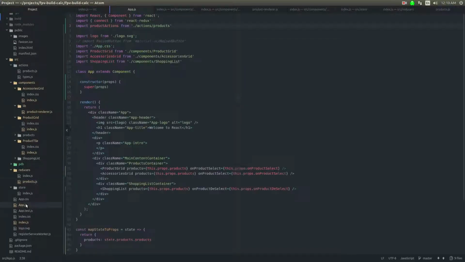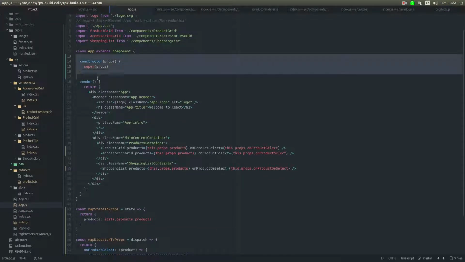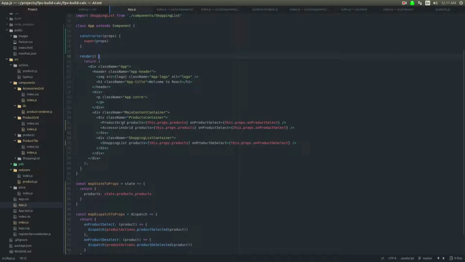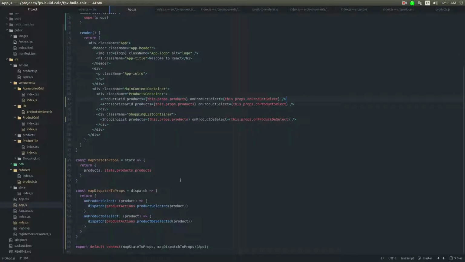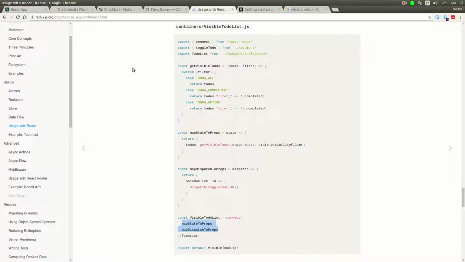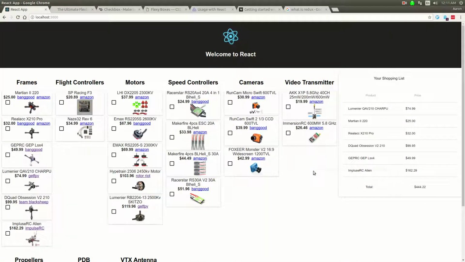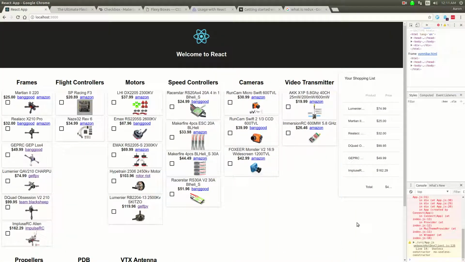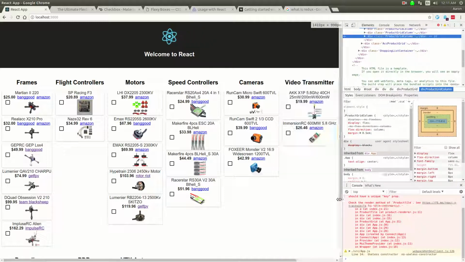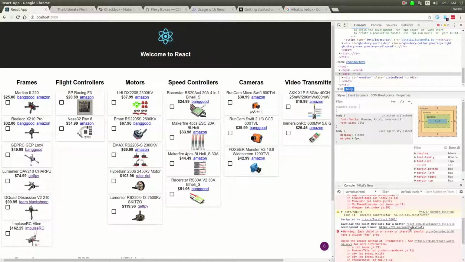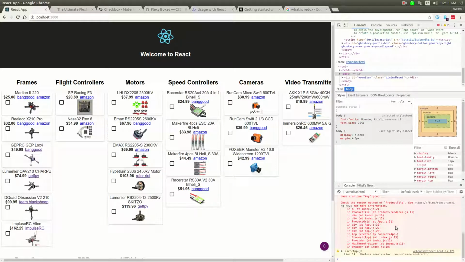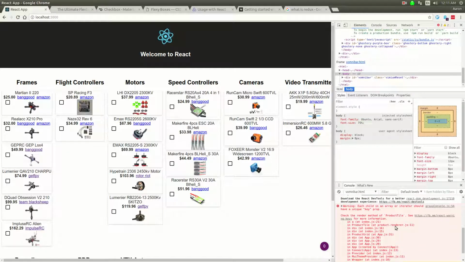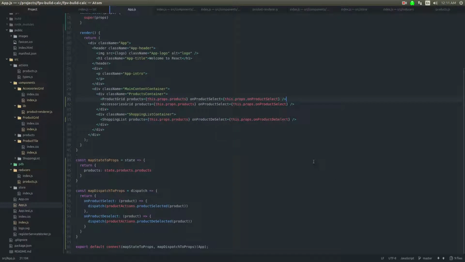So what we have now is a connected component, and this connected component is wiring up actions and the state. So again, I'll be surprised if this works, but let's give it a go. And each child should have a unique key in the product tile.